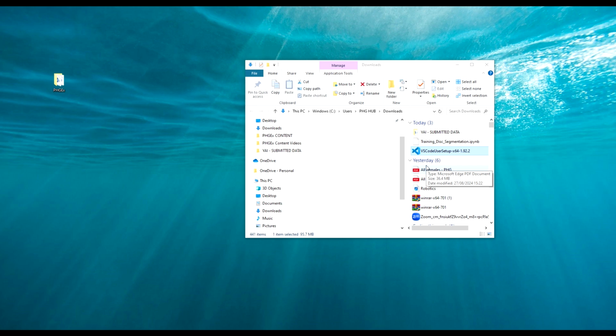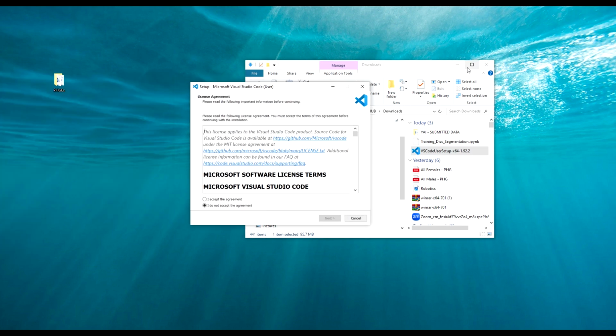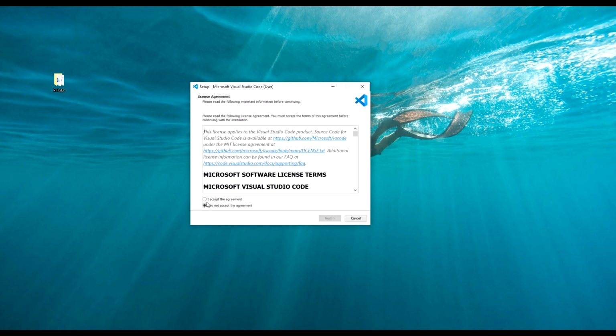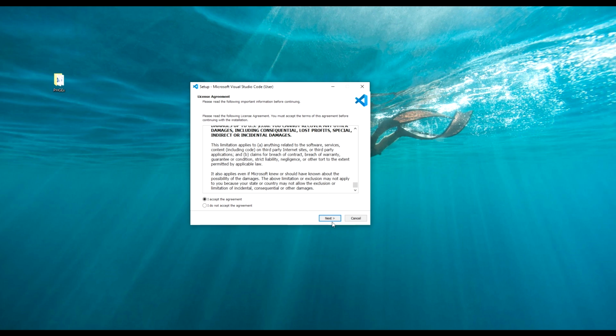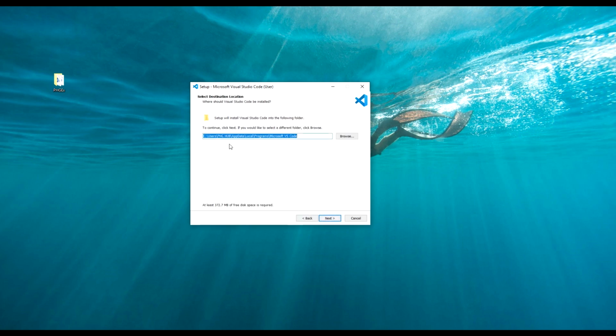After downloading Visual Studio Code, this is the setup. We double click to start installing. We click run, and then this is the page that pops up. So we agree with whatever license, so you can read through, and then we click next.